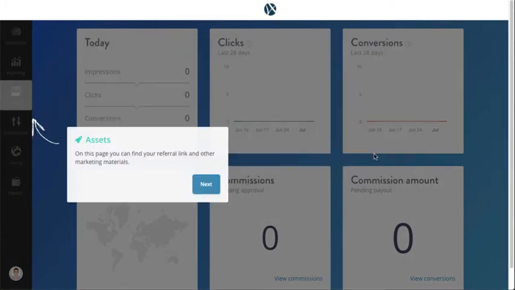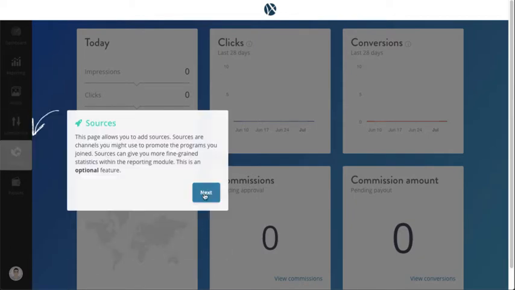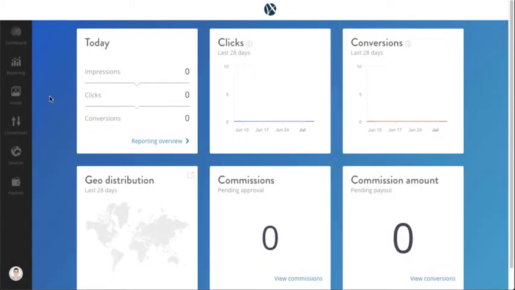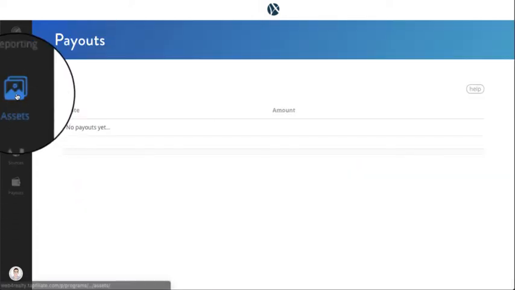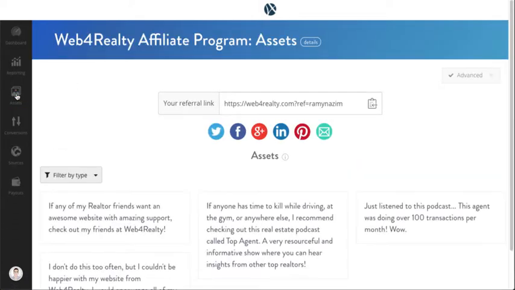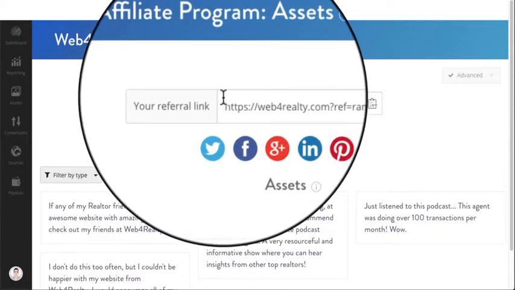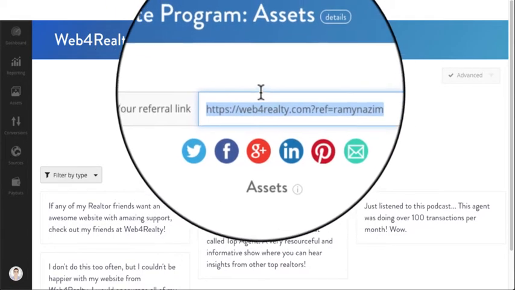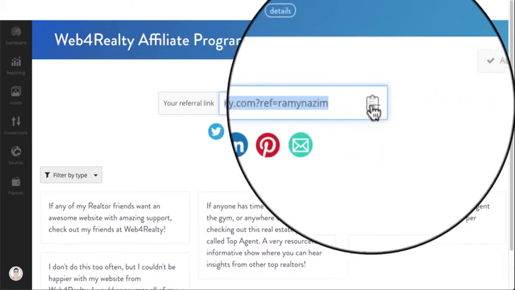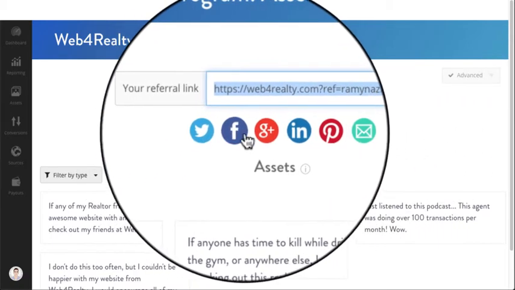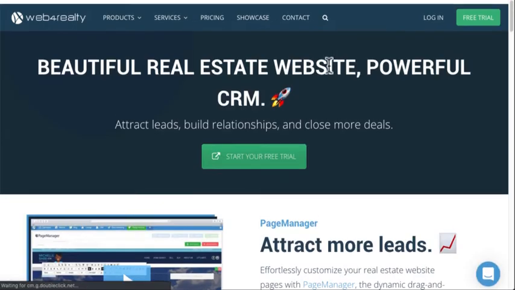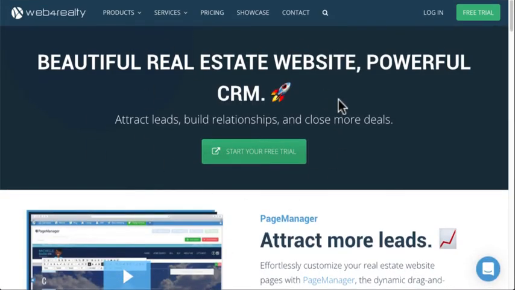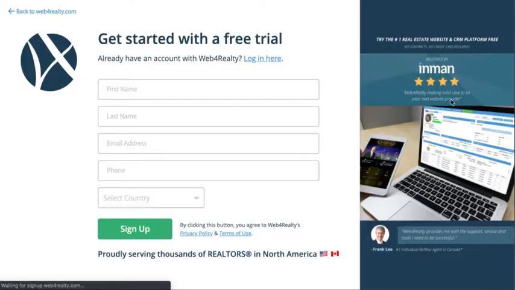That means we can figure out exactly who you're referring, and for everyone that converts, we pay $25 cash with no limit. So to get your referral link, you're going to click on the assets button, and right there you will have your unique link to web4realty.com, but this will track all the conversions. So any colleague that you refer using this link, whether you copy the link by clicking that button or sharing it on social media, anybody who joins the Web4Realty subscription through that link is tracked to your name. So we're able to pay you out on those referrals.